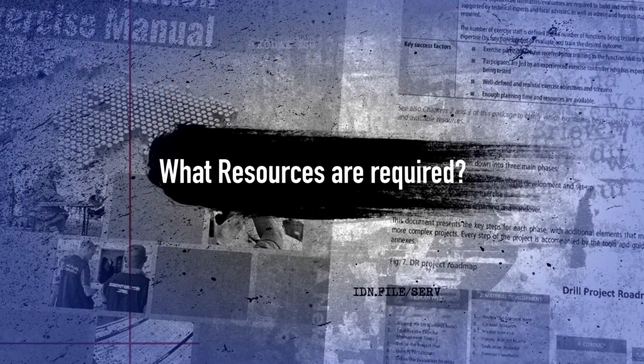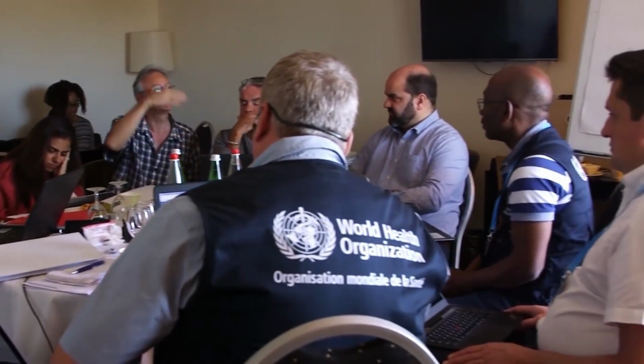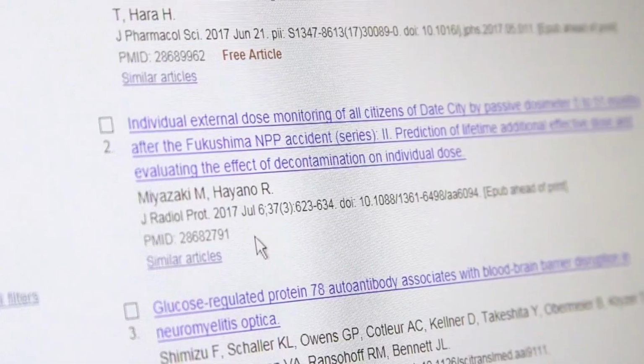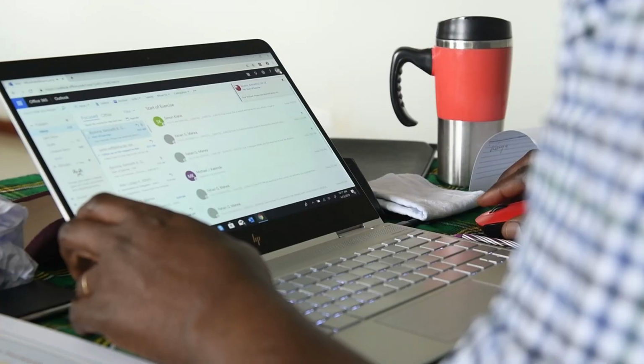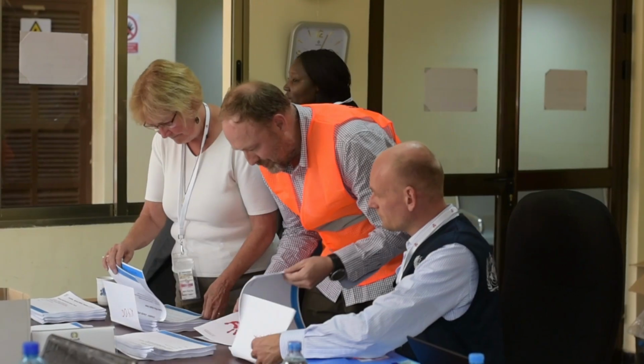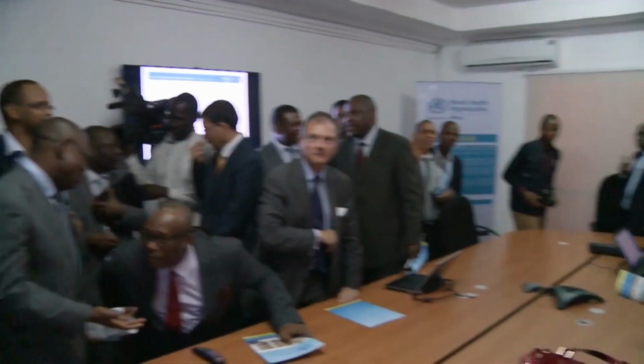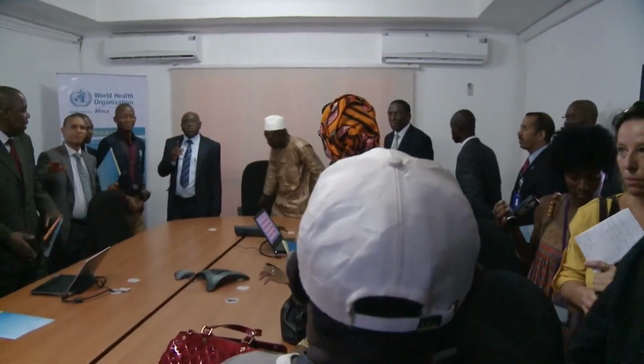A functional exercise is interactive and simulates an incident in the most realistic manner possible, without deploying resources on the ground. It uses the normal communication systems in place, including email, fax, telephone, or virtual meeting conferences. As such, it requires less capacity than a full-scale exercise, but more than drills and tabletop exercises.